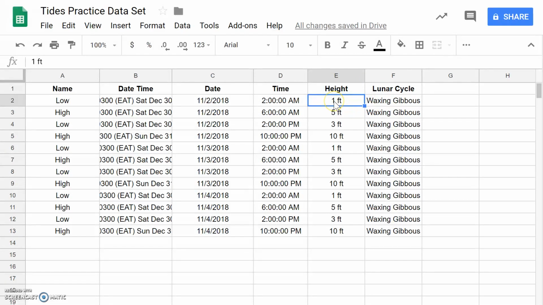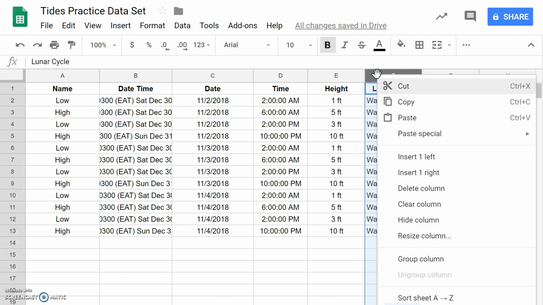So the first possibility would be to just go through and delete the units from every single box separately, which for me would be no problem because I only have 13 data points. But for you, you most likely have anywhere between 60 and 120 data points. So that would take you a very long time to do. Instead of doing that, we're going to write a function or an equation to remove the units from the end of the numbers.